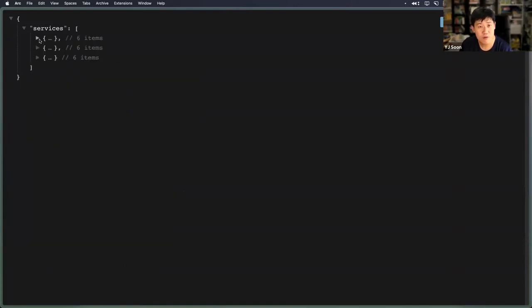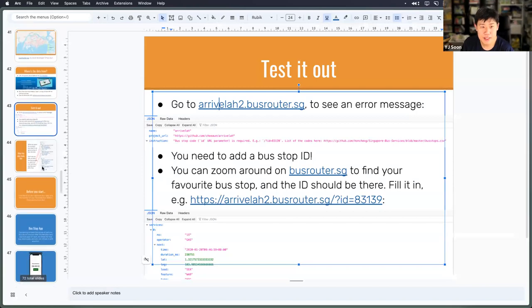Okay, so very cool, right? Very, very cool. It's all freely available, all right? And we are going to use this to make an app. Okay, so let's get started, right?